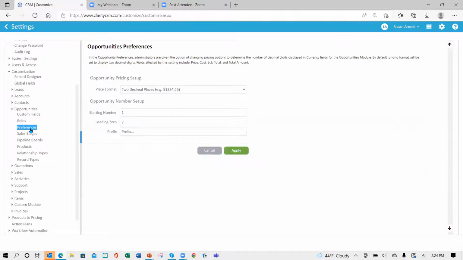Then on the left, preferences, this is for pricing format. You can have 2 decimal places or 4 decimal places in your numbers. Again, it may depend on how your pricing goes, whether you need 4 decimal places. Then you can have opportunity numbers. Claritysoft will automatically assign an opportunity number.